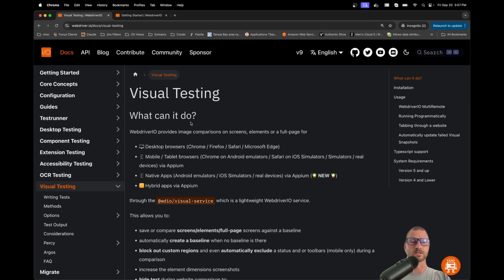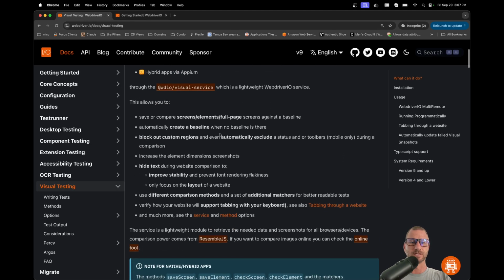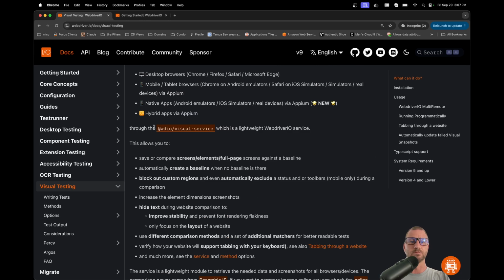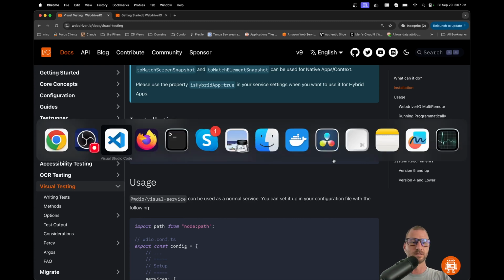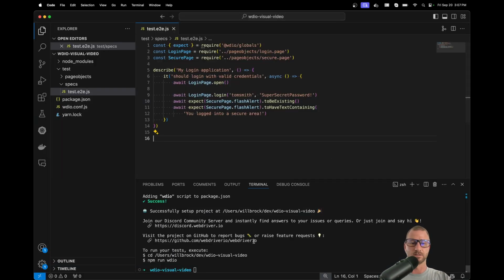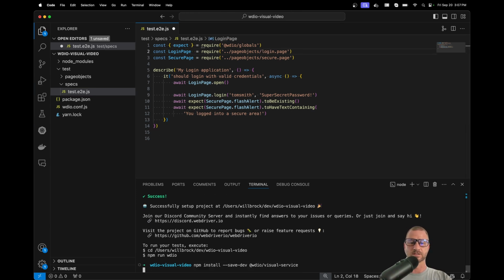Now let's install the visual testing service. WebdriverIO has services, and this is just another service. So let's install this service. Now we're going to copy this command. Let's go here. So here's my default project. When you do a default project in WebdriverIO, you can have it create some files and tests for you. I've already done that here. And let's install this service.